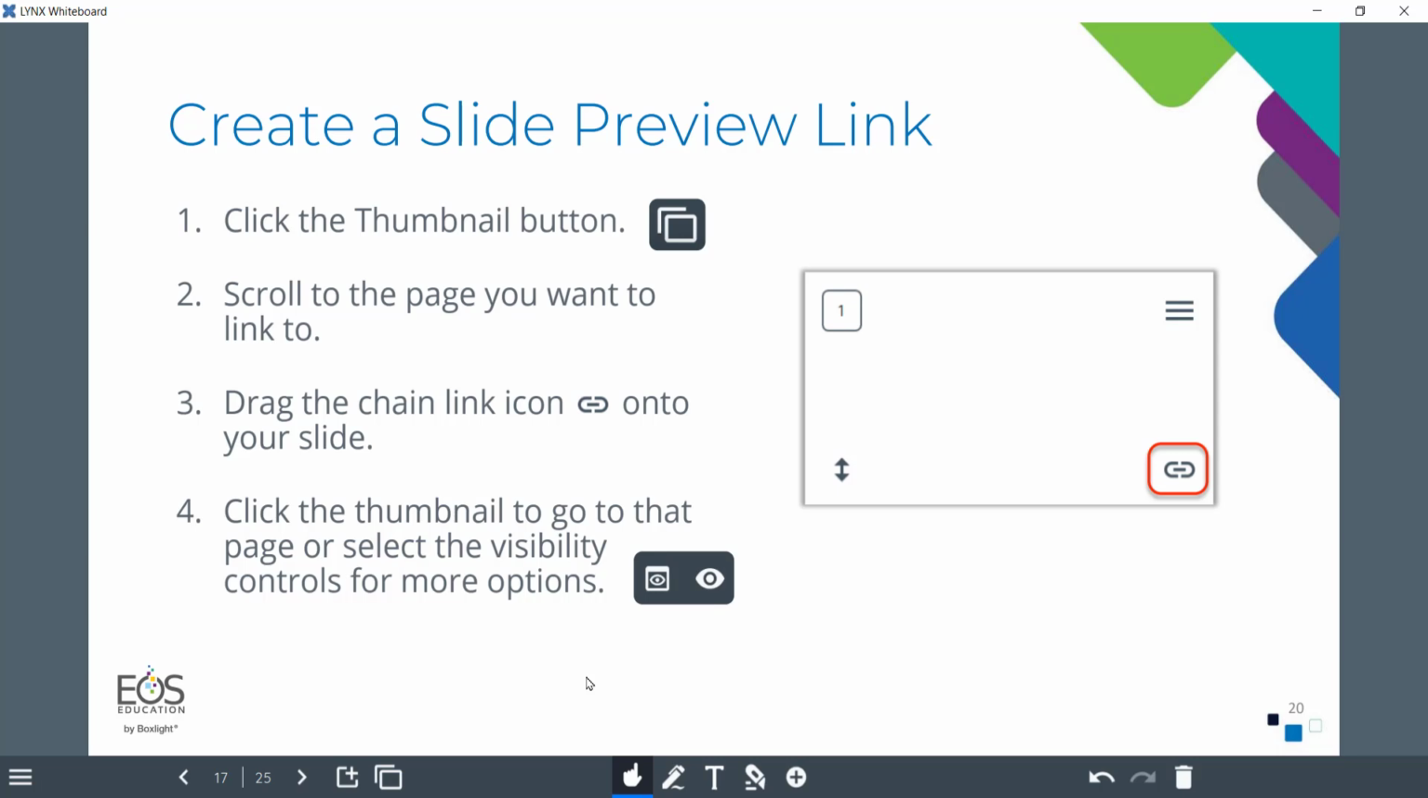Now, once you find that icon, all you have to do is click and drag the slide preview using that icon out onto the page, and then you will create a link. Now, it will look pretty much just like this, a preview of a smaller slide.